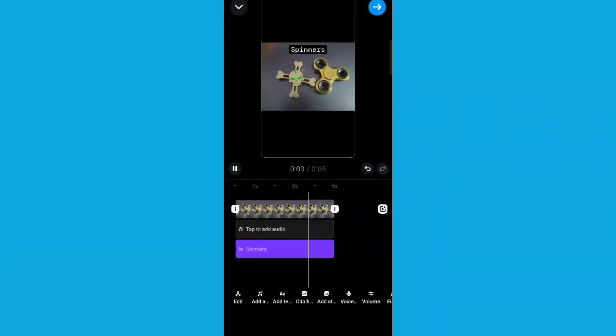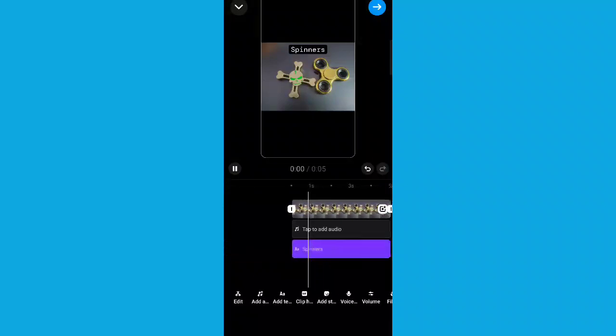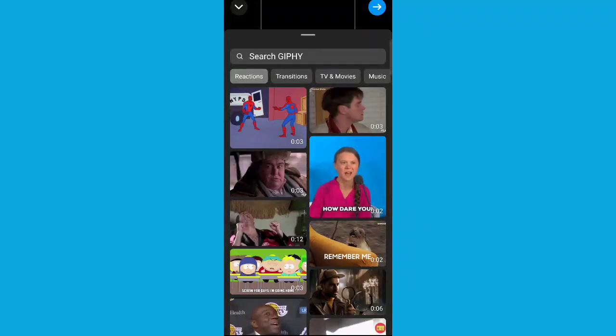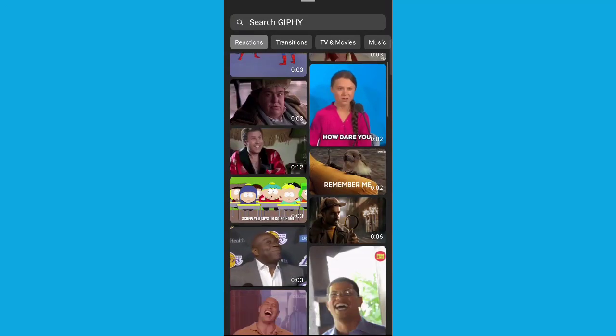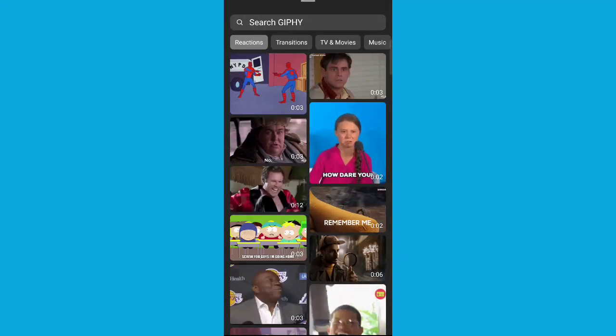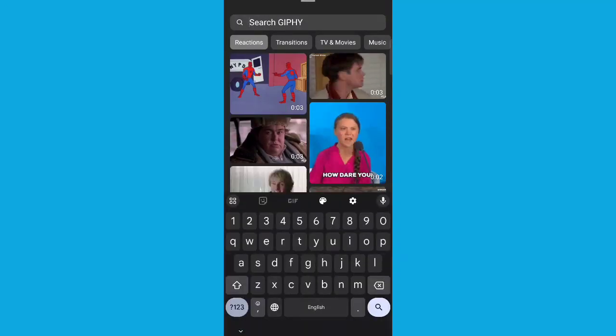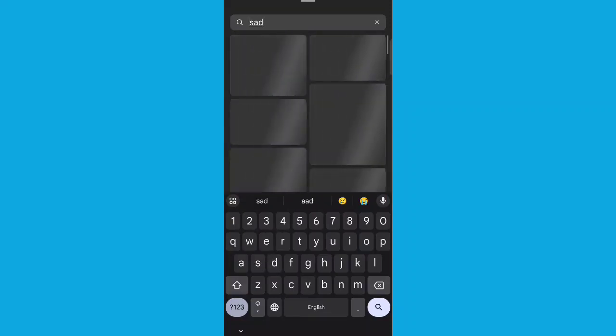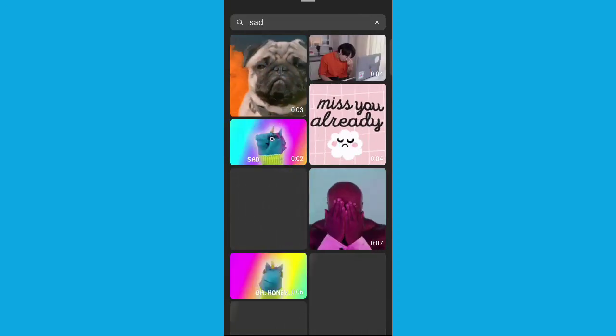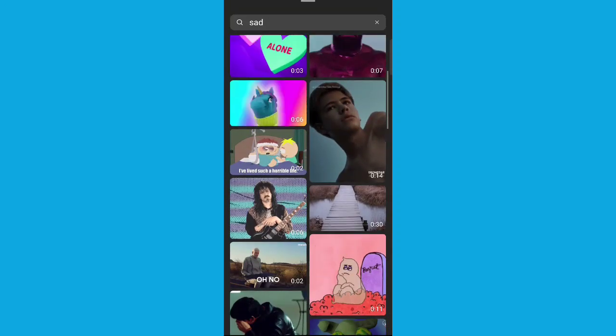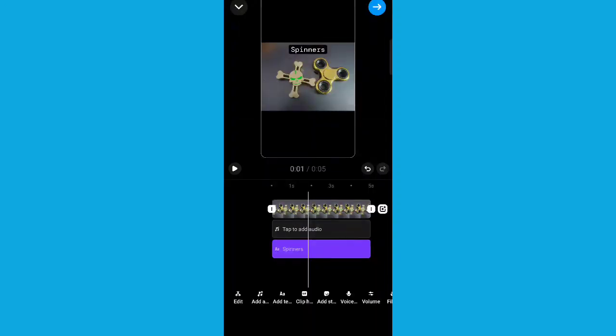After that, you'll see the fourth option says clips. So you can add GIFs in your reel. For example, you can see a lot of GIFs. You can type anything in the search bar. So let's say I want a sad GIF. So let's type sad. As you can see, there's a lot of sad GIFs. So yeah, you can add GIFs too.